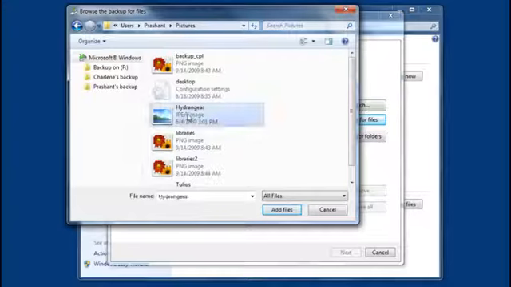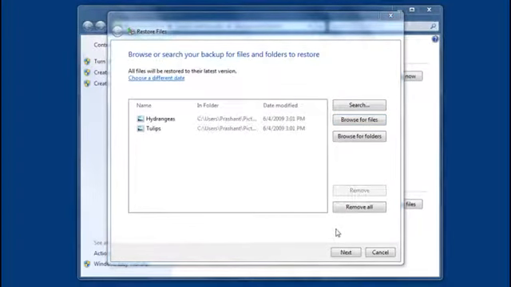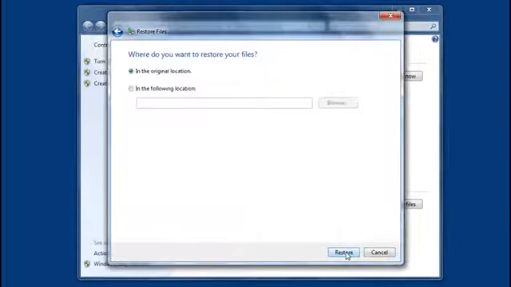Here it is. I'll click it and then click Add Files. The file appears on a temporary collection page. It's like a shopping cart. You first collect all the items that you want to restore. Once you've collected all the files, you can then restore them. I'm ready to restore my files, so I'll click Next.